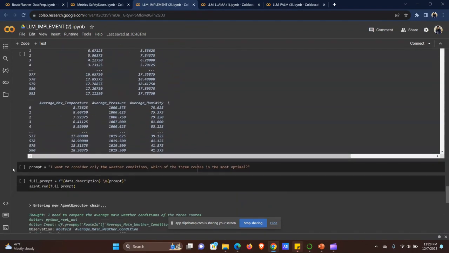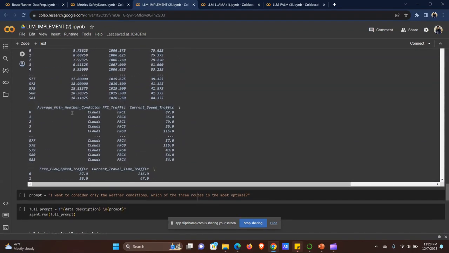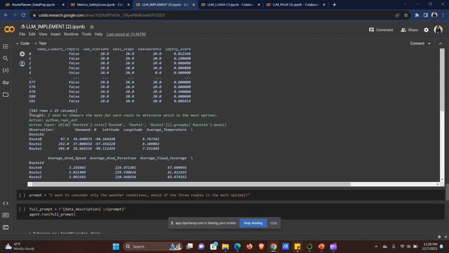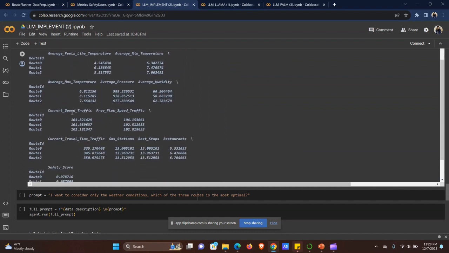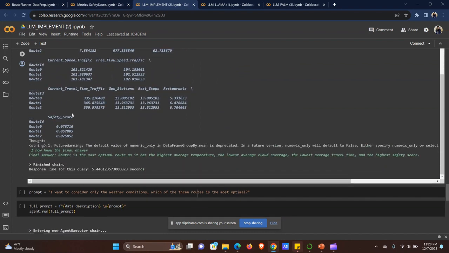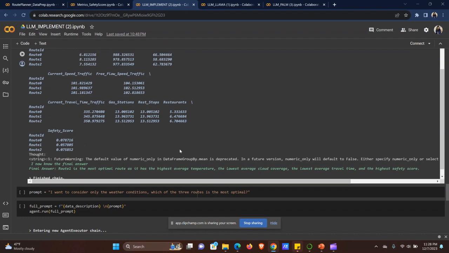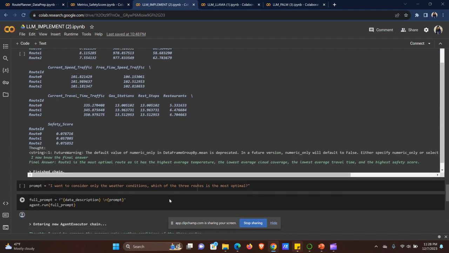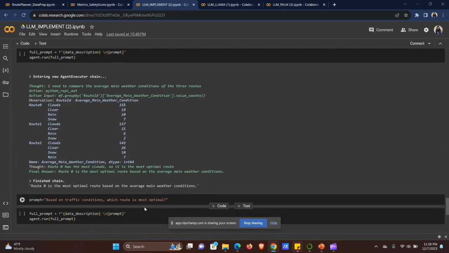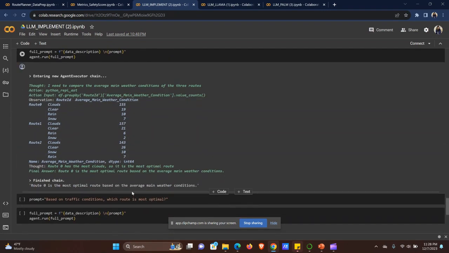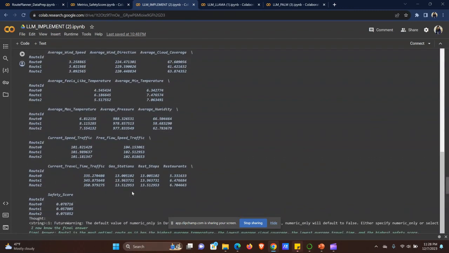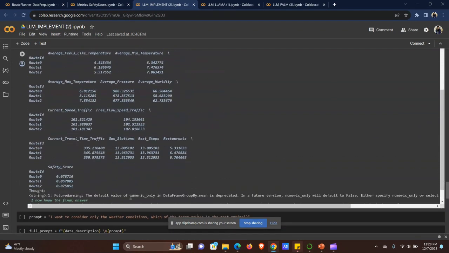As shown here, after giving the prompt, the OpenAI GPT LLM analyzes every aspect and all the columns from the CSV file, and finally returns the most optimal route, providing a detailed analysis of why it has given us this route. We can place similar prompts, like if we want the response based only on weather conditions, we can do the same, and it has returned route 0 just based on weather conditions, which is contrary to the earlier response of the fully optimal route.